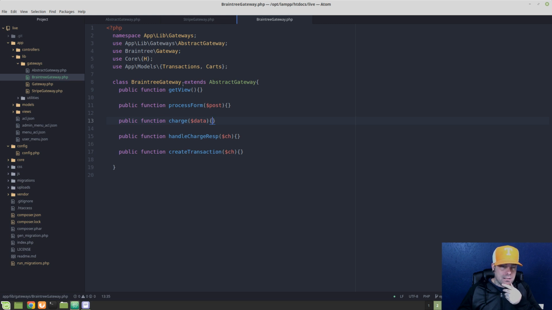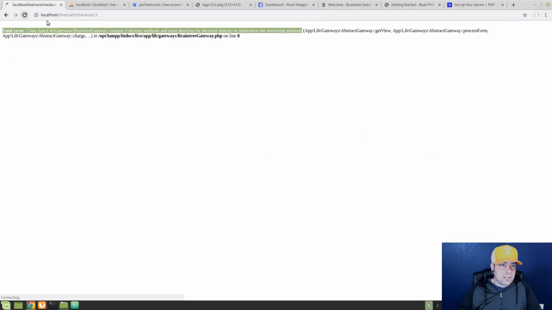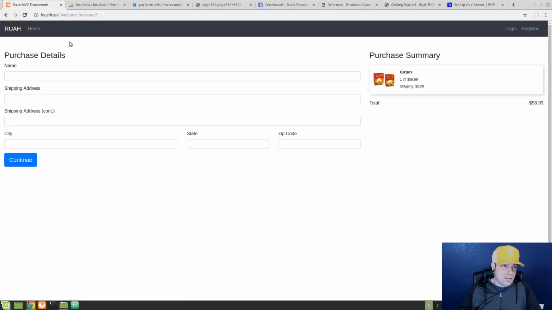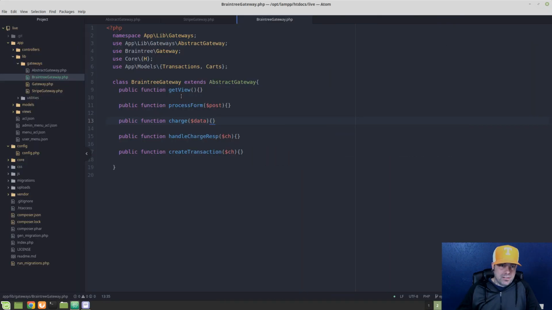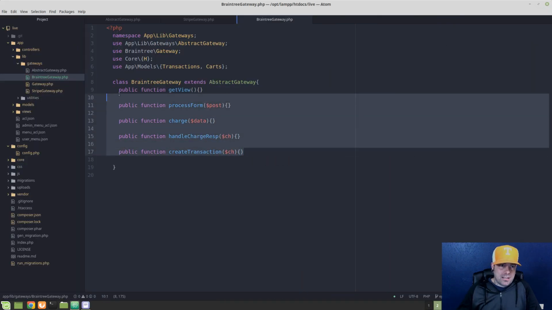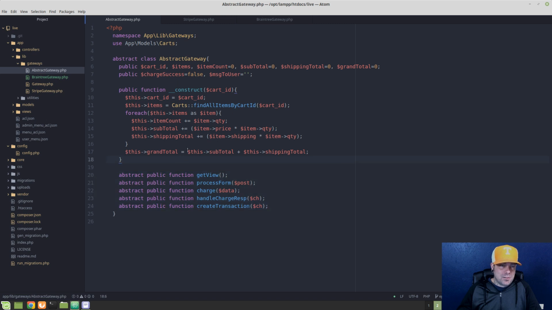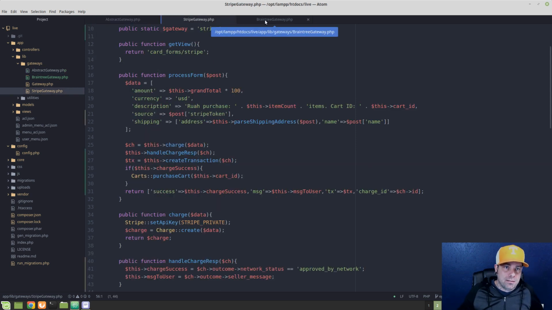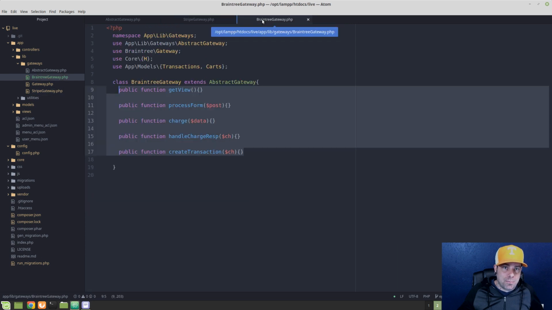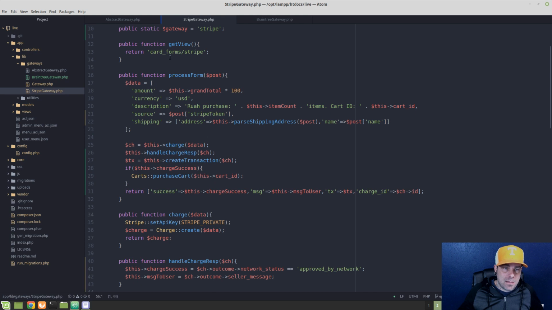and now if I go back and refresh, we don't have that error. It's because we've at least defined all the methods that we promised we were going to define when we extended this abstract gateway. Does that make sense? I hope that makes sense. This is a protection for us, and it makes sure that all of our method names match between the Stripe gateway and the Braintree gateway. They all have the same method names.